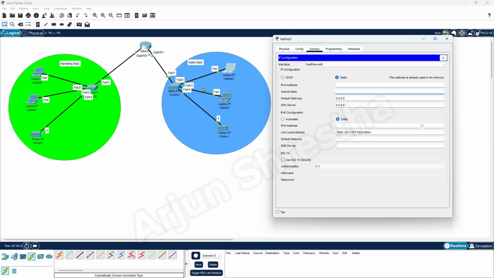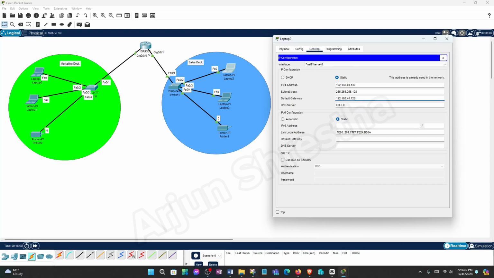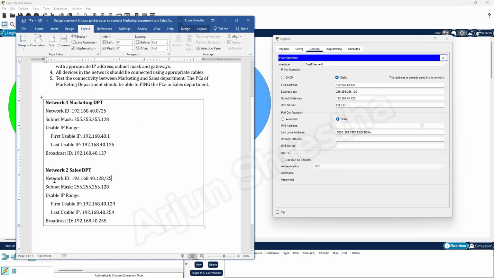This address is already gone. Okay, so I will give 192.168.40.30. Okay, I give the 30, 128, and gateway is 192.168.40.128, right? This is our another subnet, another network ID, right?